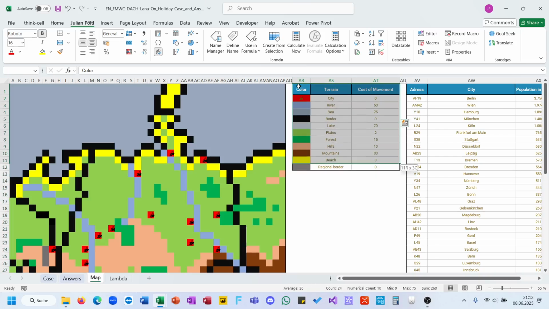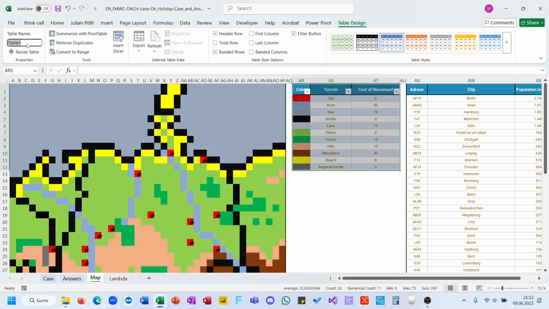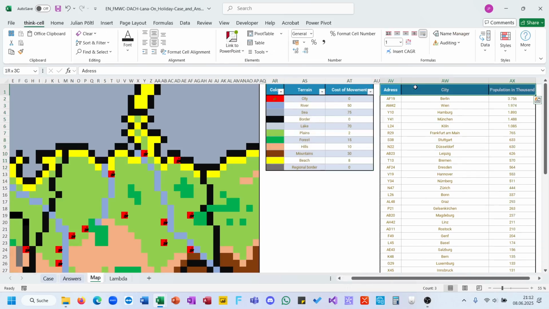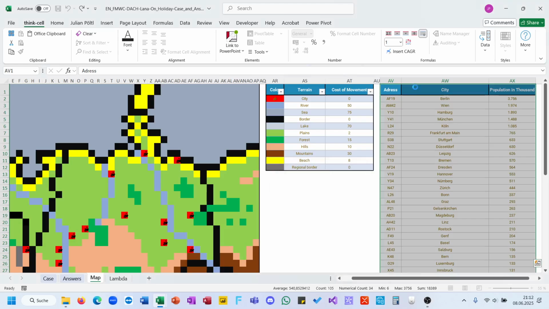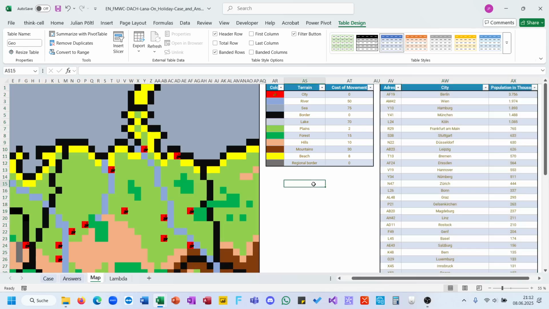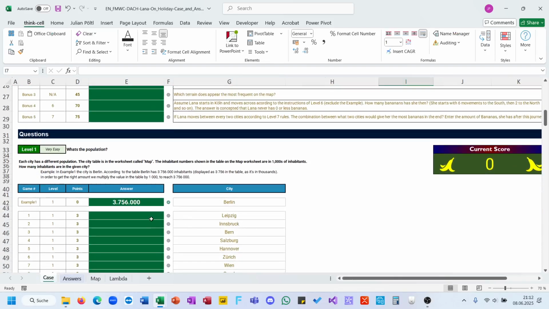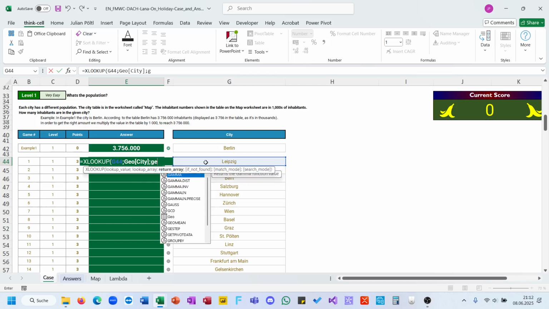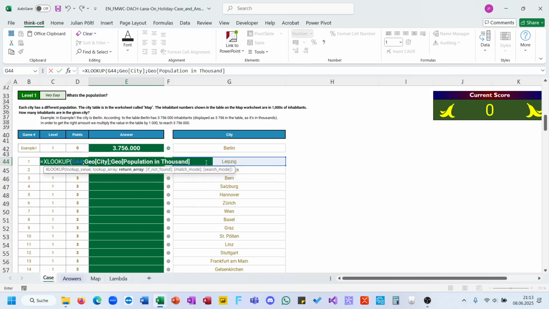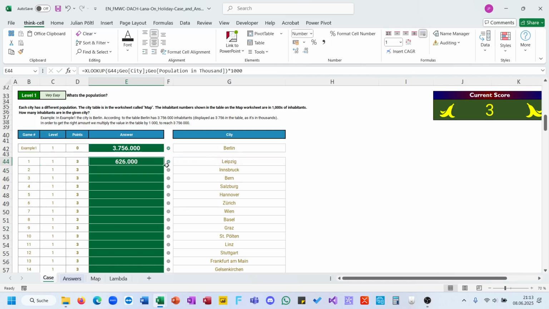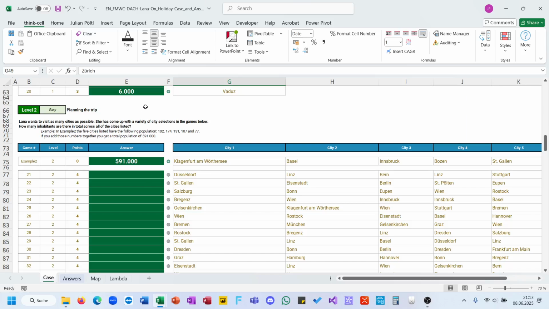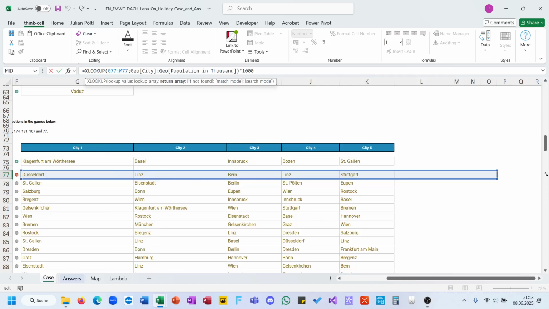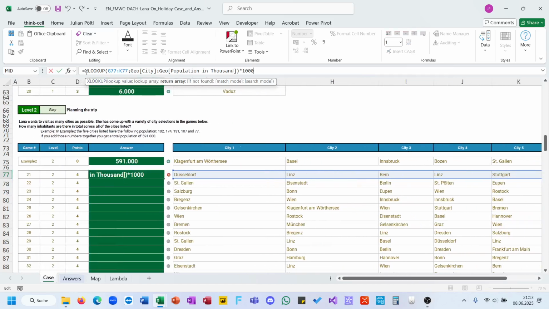Now let's make tables out of this stuff. This is the table terrain, and this is the table geography. In this case I will use tables and not named ranges. So XLOOKUP for the city in geography, city returning geography population times 1000, dragging down. Here it's basically the same, but you need to use the broadcast feature of XLOOKUP and then sum this.